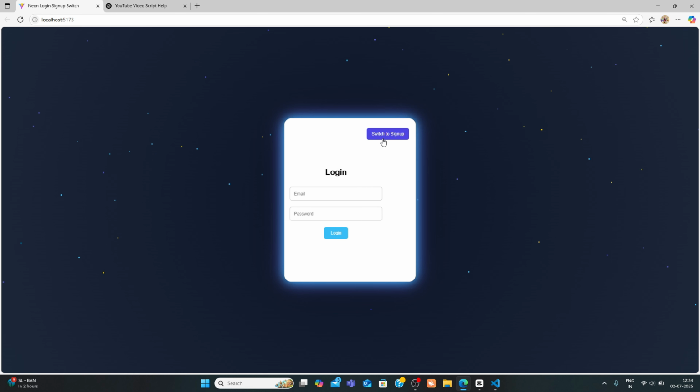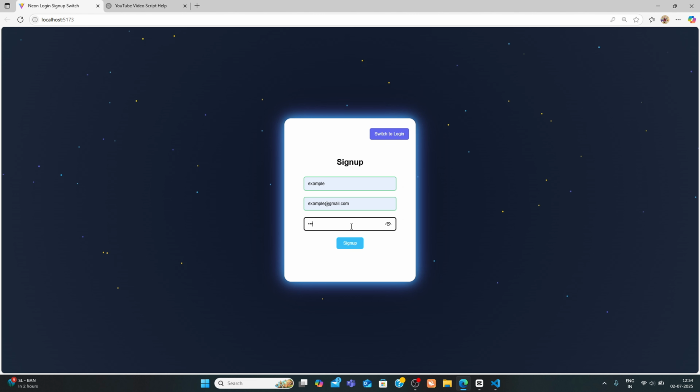So that's it for today. We successfully built a responsive login sign up form with working buttons, a smooth pop-up and beautiful background animation.